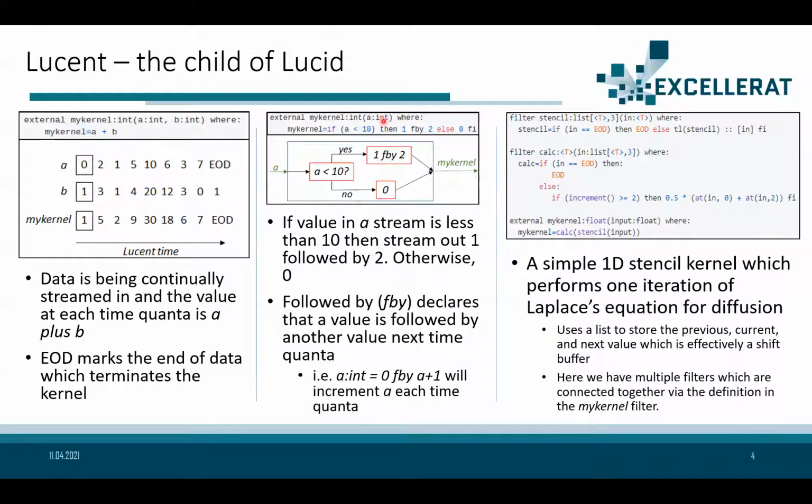In the middle, slightly more complicated, we're streaming in lots and lots and lots of values here with A, and we're checking each one of them. If it's less than 10, then we emit 1, followed by in the next time quanta 2, otherwise 0. And things like followed by, which come from Lucent, this is how we can then interact with these different time quanta. For instance, this thing at the bottom is just an incremental counter. We're declaring this thing down here, which increments up each time quanta. And you can map this code diagrammatically to my view of the data flow machine.